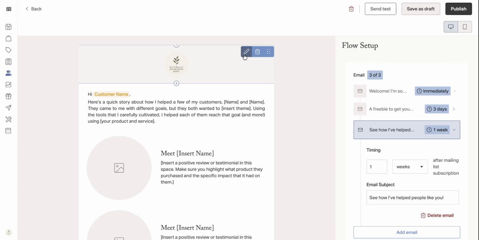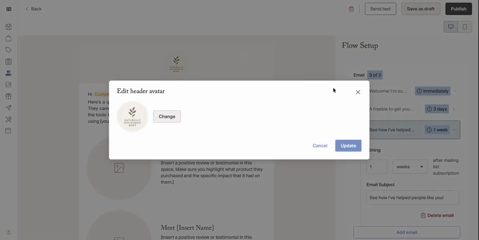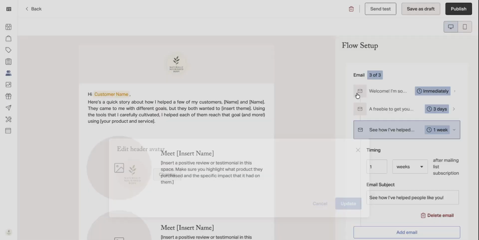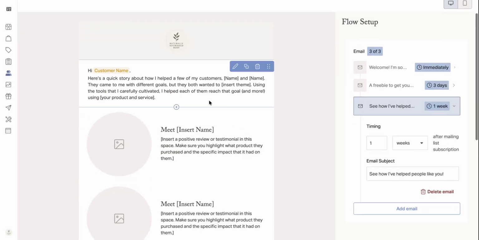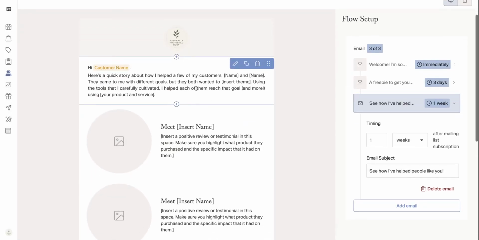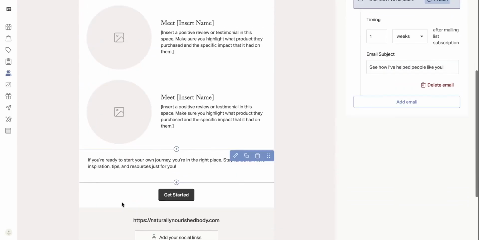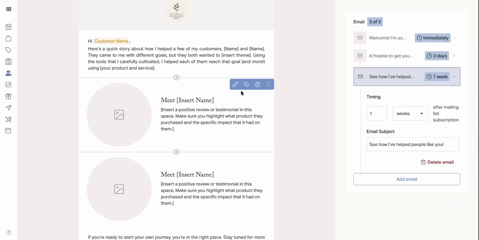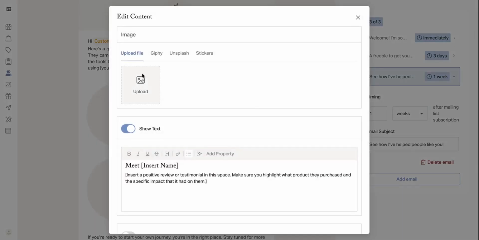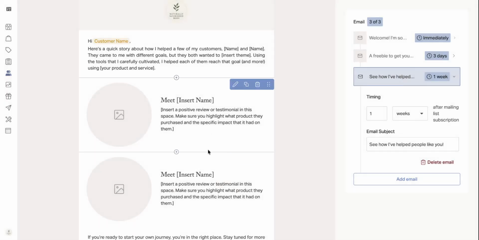However, you can update it if you need to by selecting that pencil icon, and it will give you an option to change the image. You can also edit your text as you were able to do previously, and then you can edit any of these layout blocks that we already have here for you. You can edit them by selecting the pencil to add an image or update the text.